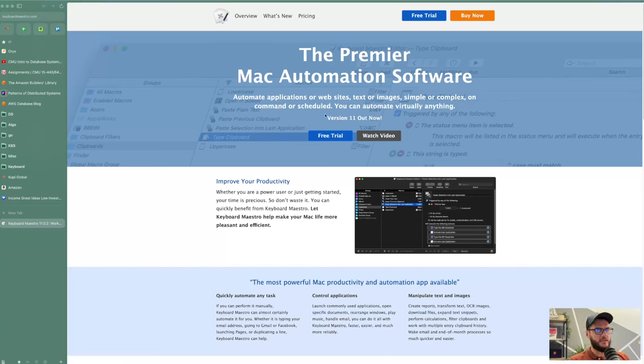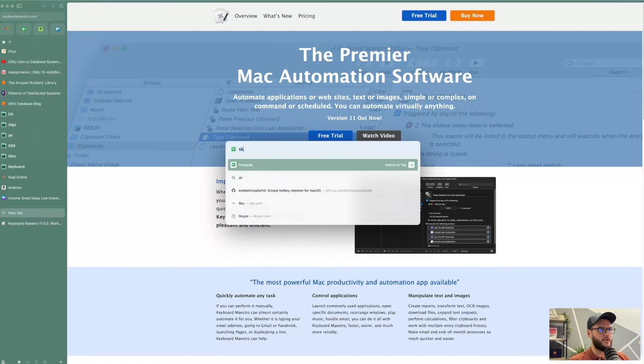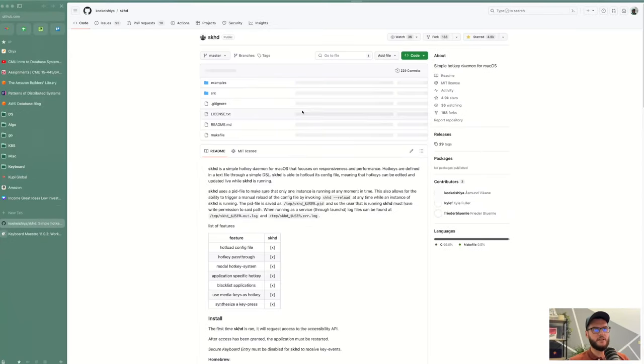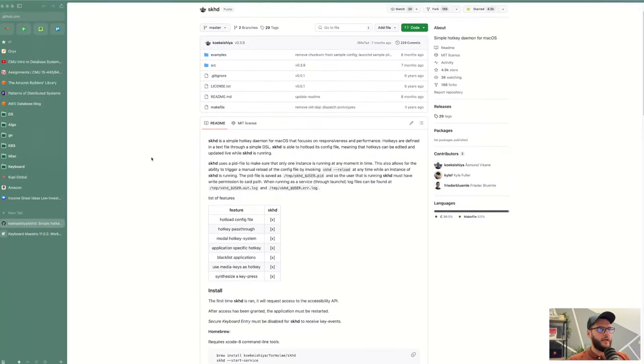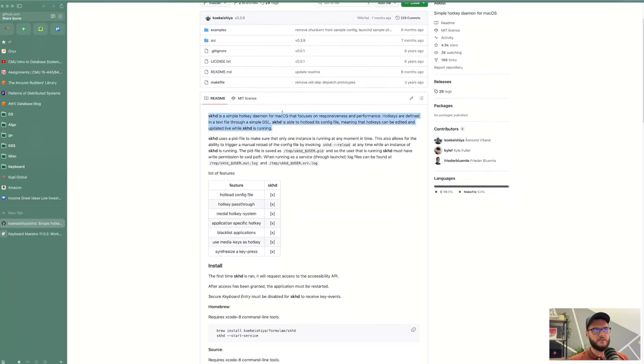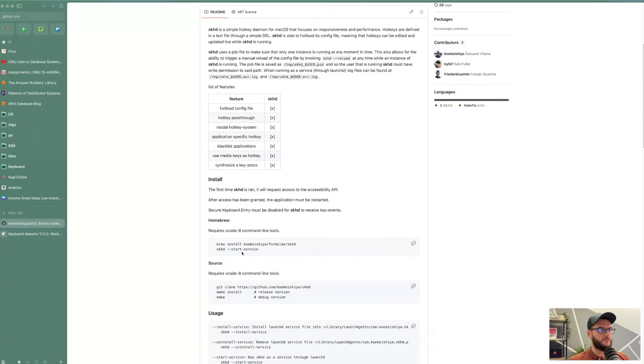But what I use is a simpler application. It is called SKHD. It is an open source application, and it is basically a simple daemon that runs on macOS and listens to a keyboard shortcut and does something that you define, right? First of all, you install it with Homebrew. Just copy this, paste it in your terminal, and you are all good, and then start it. And there is only a single config file where you configure your shortcuts, your mappings of shortcut to some action. And I can show you my config.